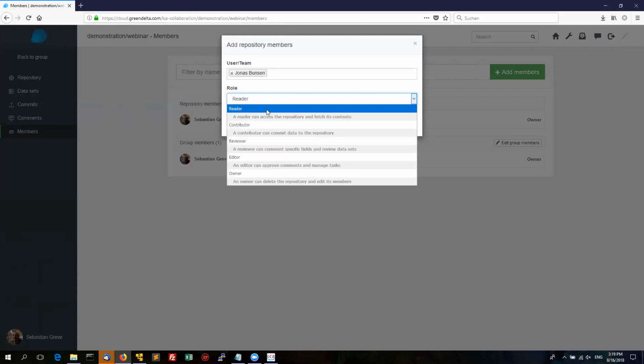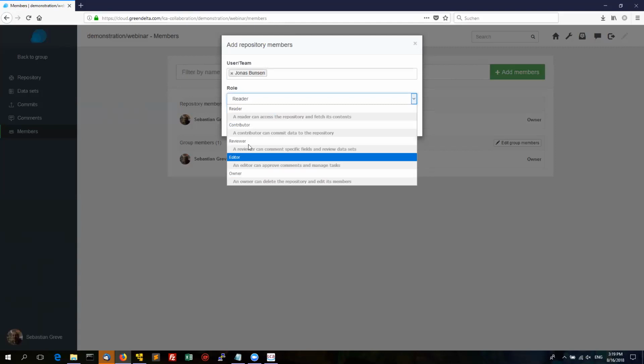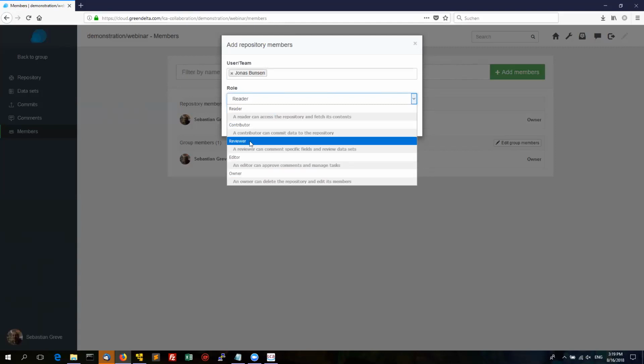Maybe a short introduction to this: there's a reader role that will basically just be able to view and download or fetch the data sets, but not contribute anything. Then there's a contributor who can, as the name says, contribute data or commit data to the repository. And then there are two specific roles. One is the reviewer. Reviewers can make comments on data sets within the web application. And editors can approve these comments if relevant, and also manage tasks. We will show the tasks feature at the end of this demonstration.